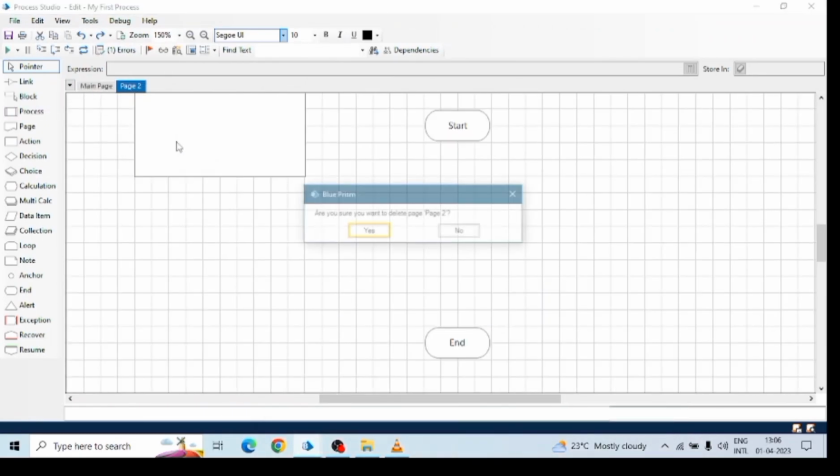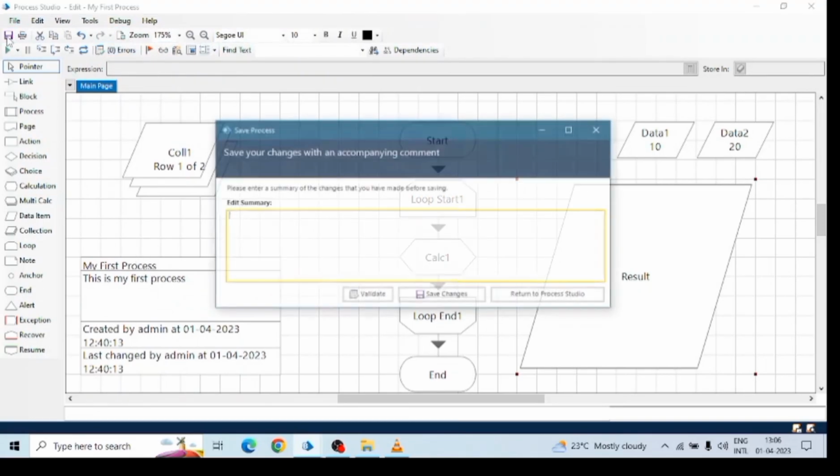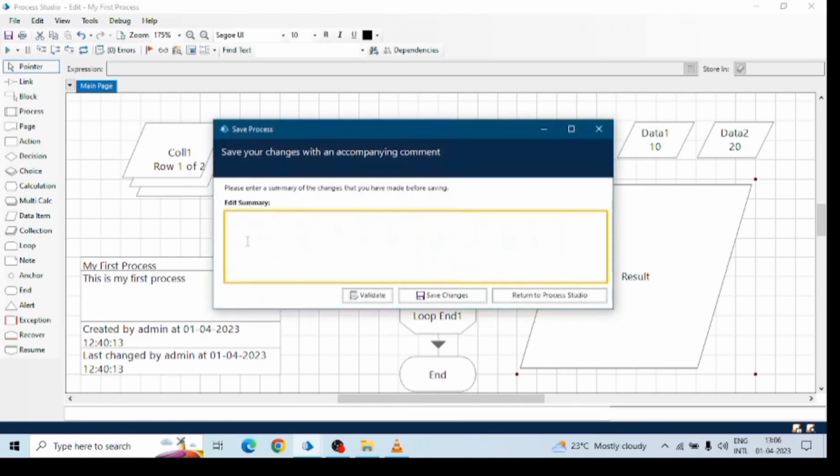And remove this page as well because we are not using this page. Now we can see 0 errors. Now we can save our process because there isn't any error. Now click on save and give the edit summary, whatever you want to add, comments or something. Just saved, and click on save changes.